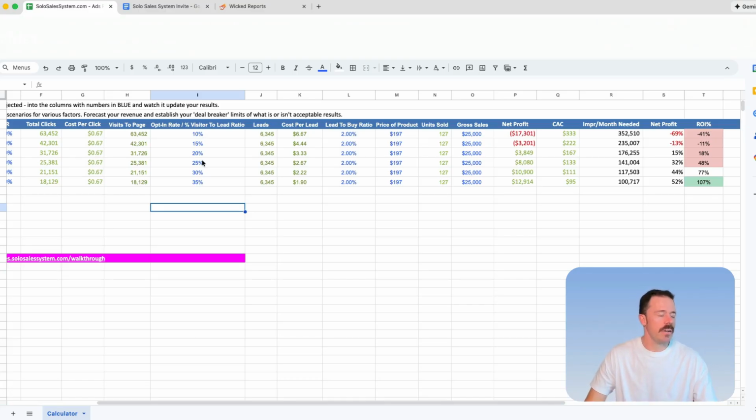Okay, and then on this page, and this is why I like all these different rows, because you can see what the scenario looks like if only 10% of people give me their email, if 15, if 20, 25, 30, 35, right? So you can see the different scenarios based on your opt-in rate, which is fantastic, right? And so that's what this column is for.